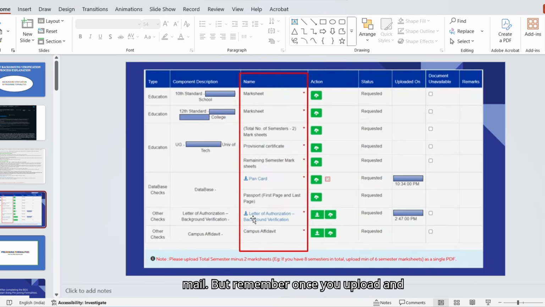But remember, once you upload and submit the documents, you cannot edit or re-upload them. So make sure everything is correct. If there is any mistake, Cognizant will email you about the error and ask you to re-upload the specific document. So it's better to upload clear and current documents in one go.